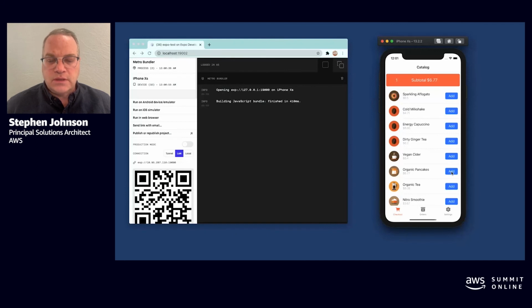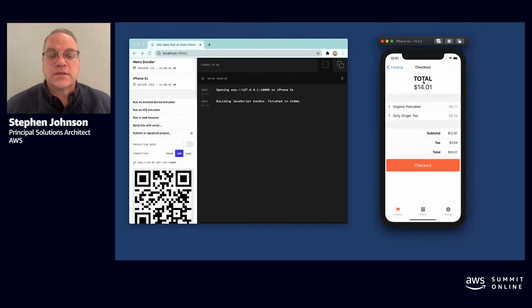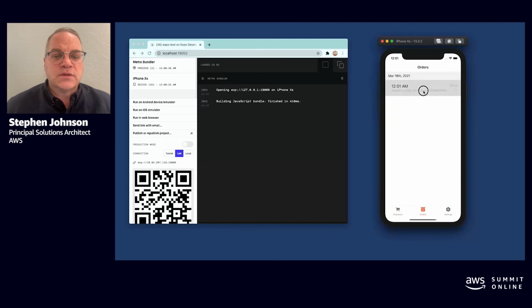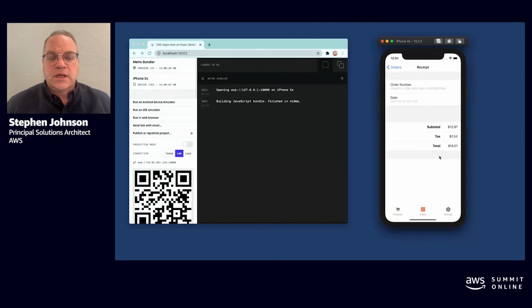So I'm just going to go ahead and buy some organic pancakes and ginger tea for breakfast. That's not bad. I click subtotal, sorry, and that will give me my checkout screen. So this is where the data actually gets saved, and you can see the hierarchy of line items and orders here. All I have to do is click checkout, and that'll be saved. And I can see the historical order, the one I just created, right there, just the way we want it.